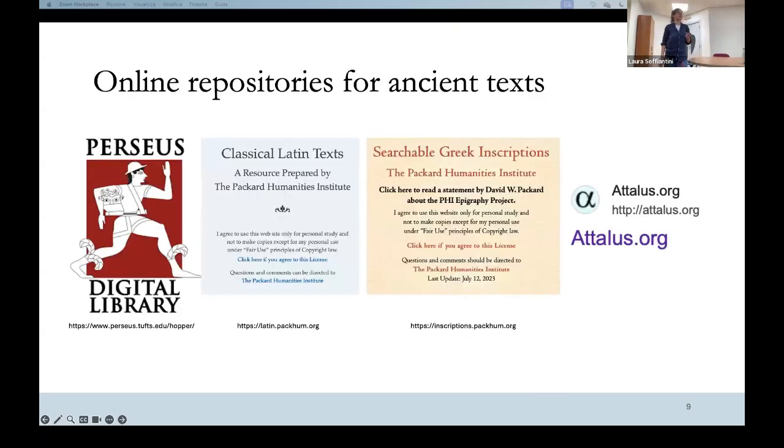So these are some of the best-known online repositories for ancient texts. I collected just some of them. There are a lot of repositories for ancient texts out there. Perseus Digital Library: I'm quite sure all of you know Perseus. It's very famous and a long-standing project. The second one is Classical Latin Texts, PHI Latin, a collection of Latin texts.